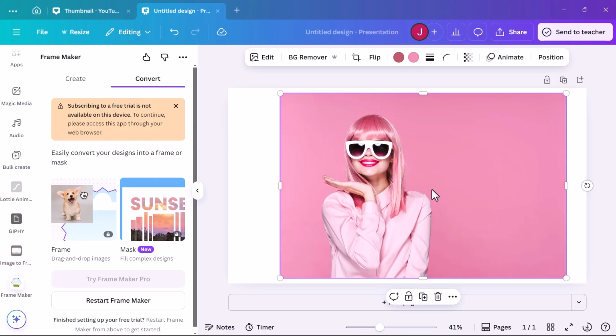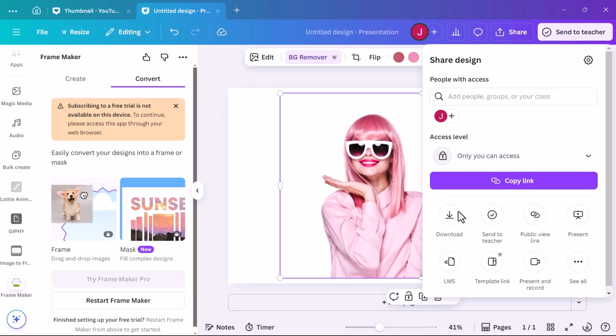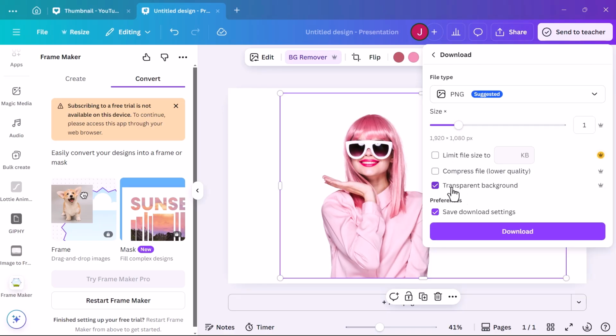First, go to Canva and drag your image onto the design. Then remove the background, so you only keep the main shape. And finally, download it as a PNG with a transparent background.